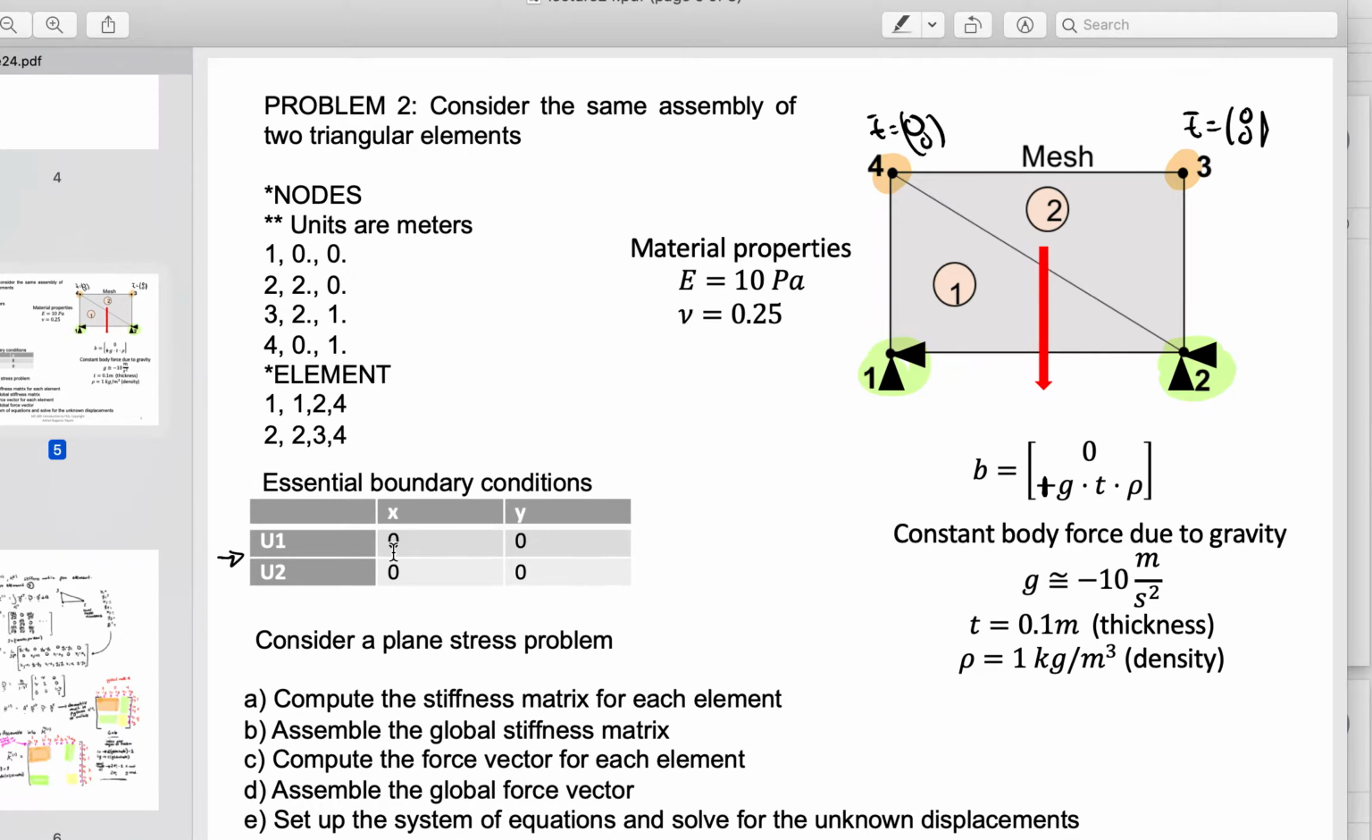Here's the mesh information, again the essential boundary conditions. No information is given about traction boundary conditions, but that just means that the other nodes have 0 traction.